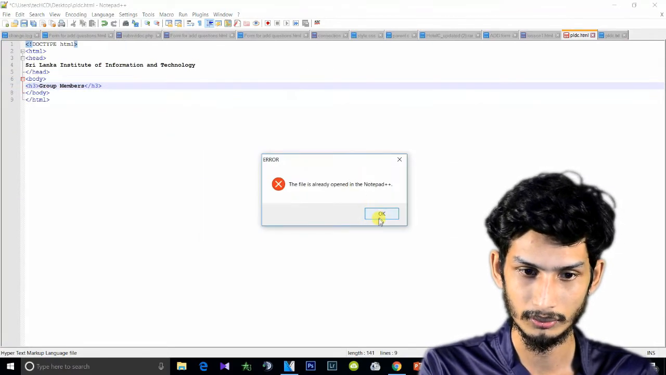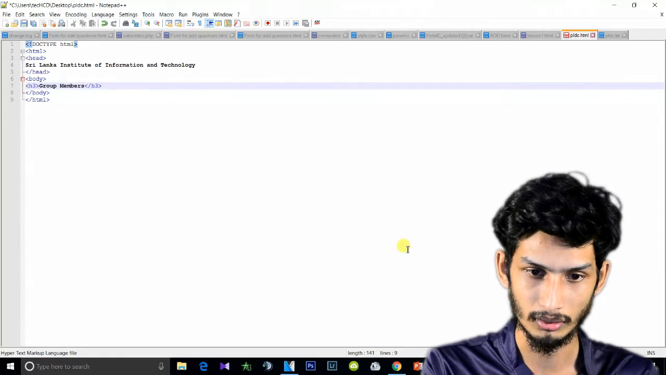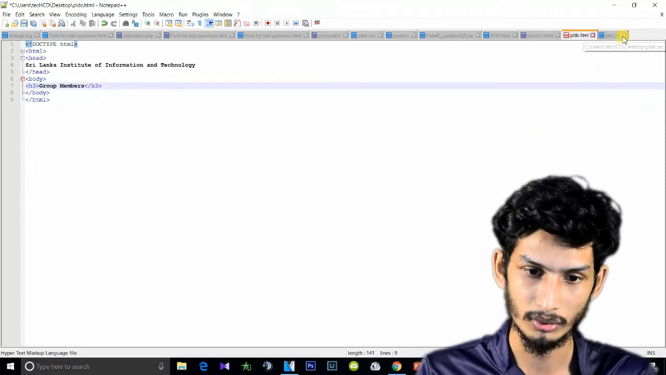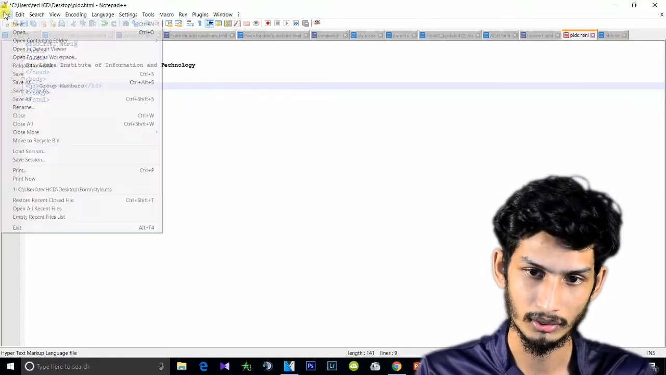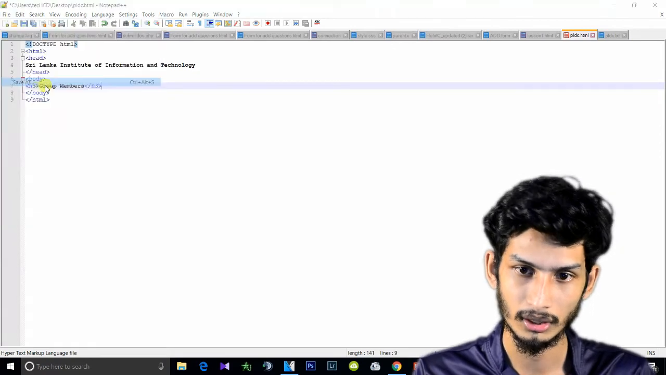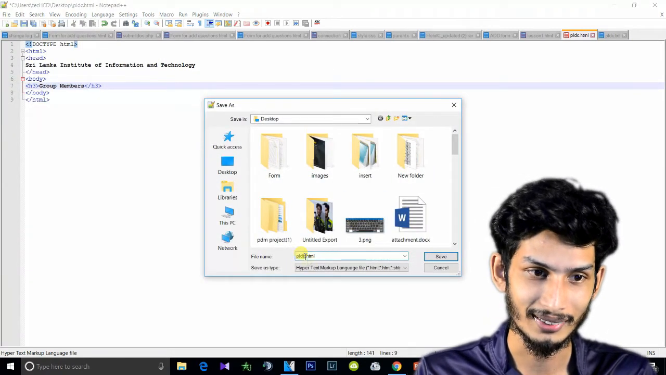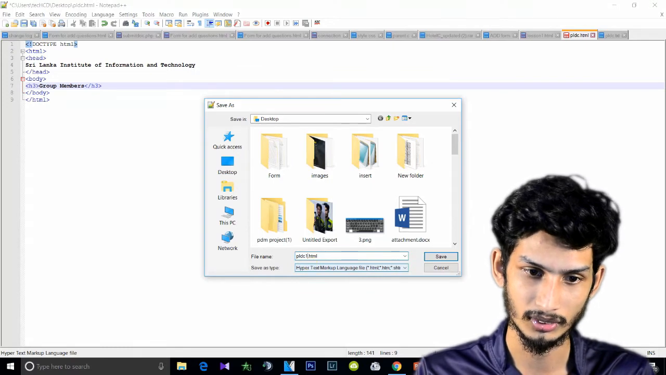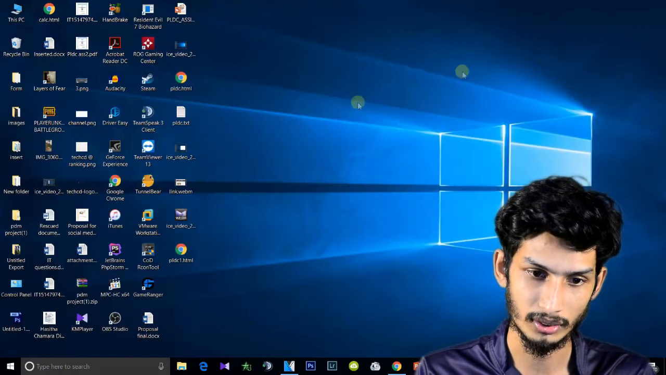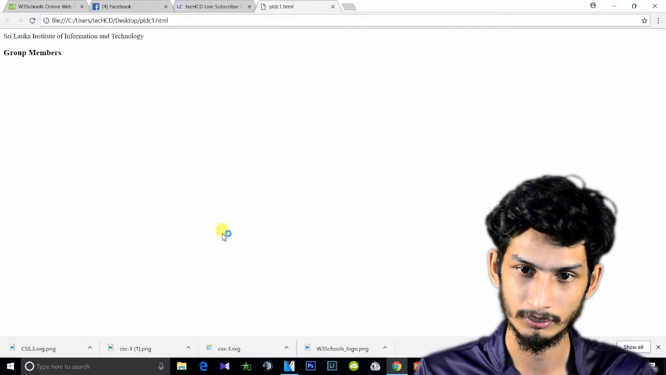Save as HTML. Oh, it's already saved. And I closed it, and I will save to another file, SLIIT PLDC1.html file.